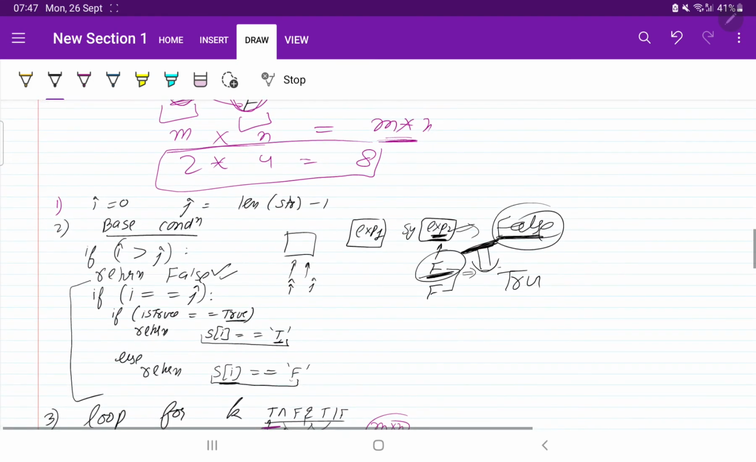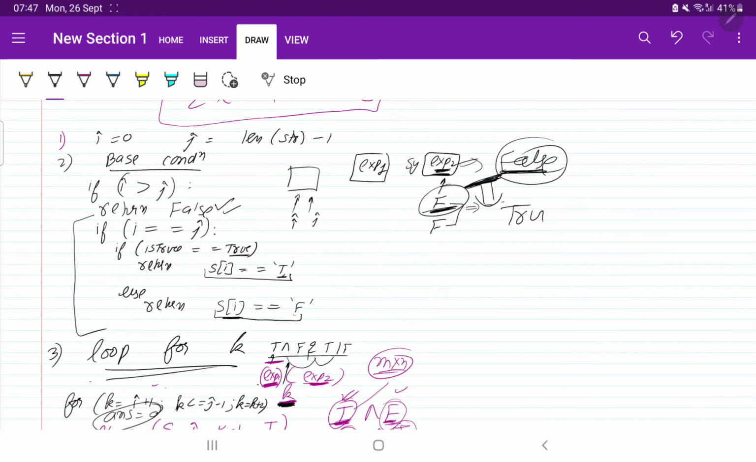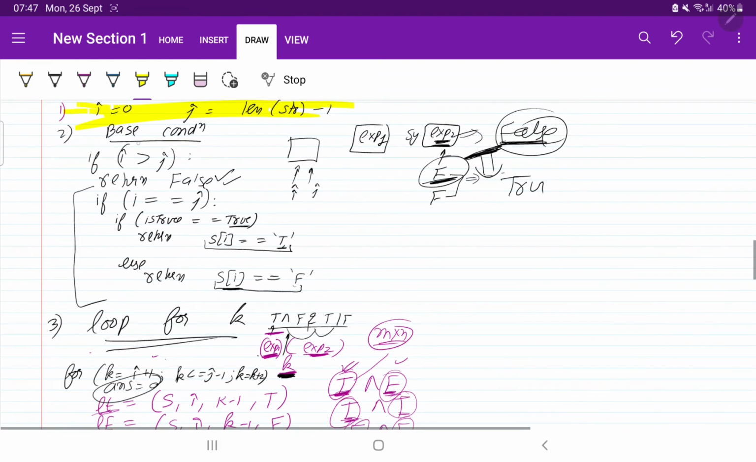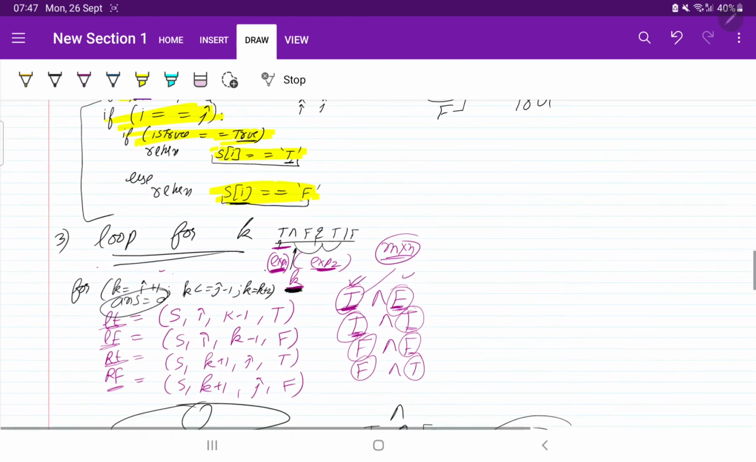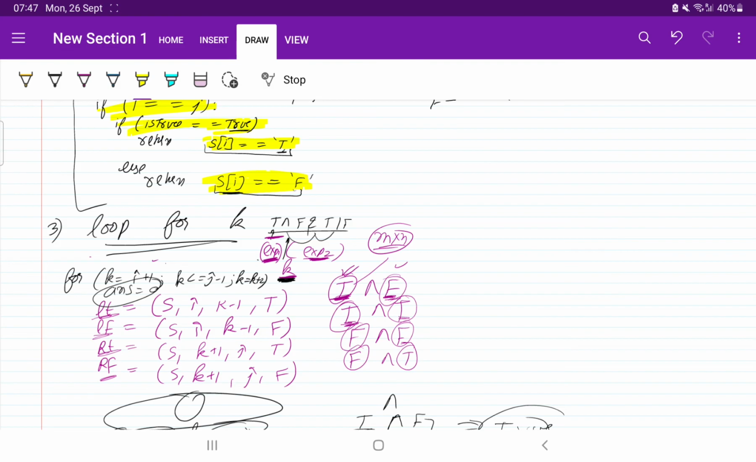So let me summarize what I have done till now. First of all, we required 4 things, right? So we have gone for i and j. Then we required the base condition: if the starting point i is greater than the ending point j, we return false. If there is only one expression, we have to check whether the last expression is true or false. If the last expression is true and we want the solution as true, we return true. Otherwise, we return false. If we are looking for the last expression as false and we got the final answer as false, then we return true, because we were looking for false and we got false. It means our condition is satisfied, so we return true.